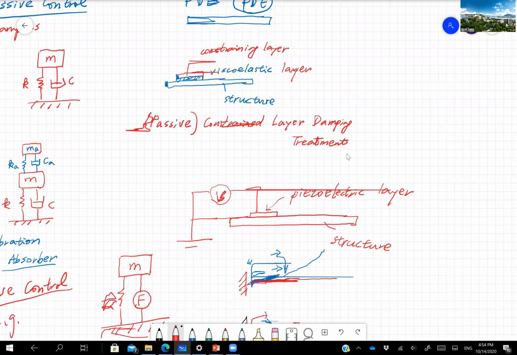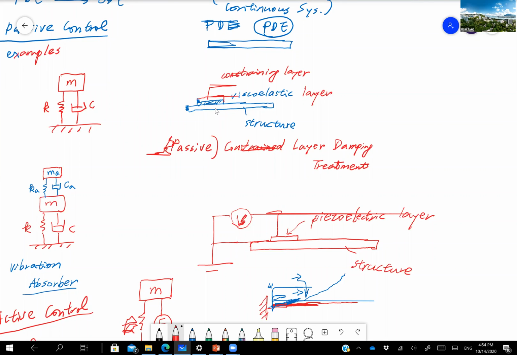This one is the so-called constraint layer damping treatment. Earlier we had this viscoelastic layer sandwiched between the top layer and the structure. Now, one way we can do is replace the top constraint layer with a piezoelectric layer. That means combining this approach with the active one. Originally we had a piezoelectric layer here, so we replace the top layer with it and create a so-called active-passive hybrid.